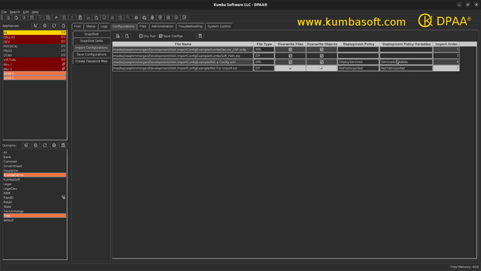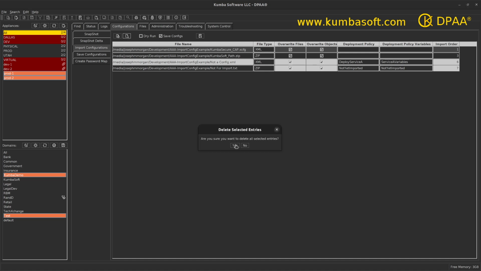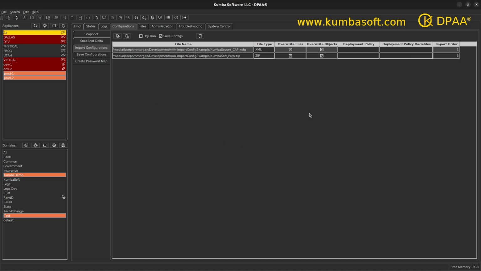Now, otherwise, it just sources the name of the deployment policies and deployment policies variables from the selected appliances and domains. If you pulled in too many files and you're saying, oh, wait a minute, I didn't want to actually select these, you can remove them by control clicking or shift clicking, and then you can remove them from the list and they'll be gone from the list.